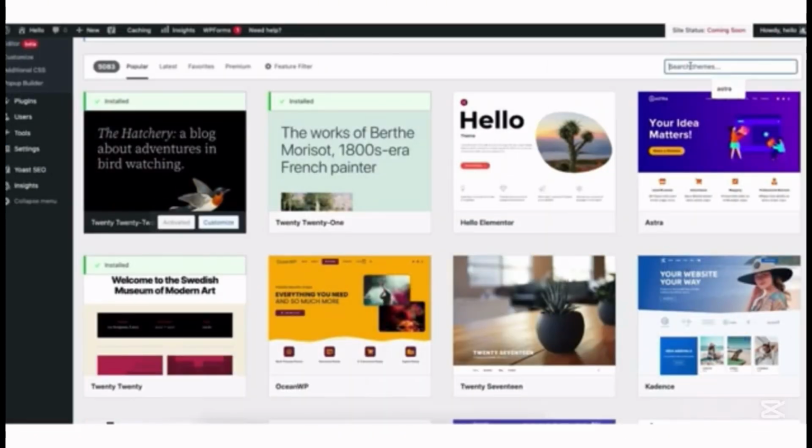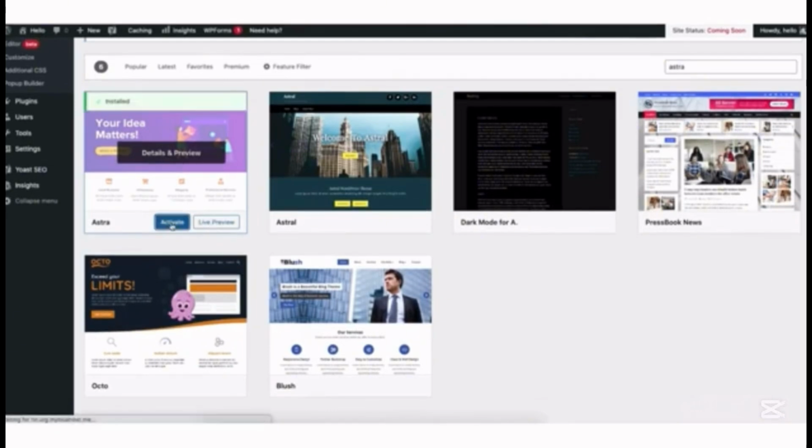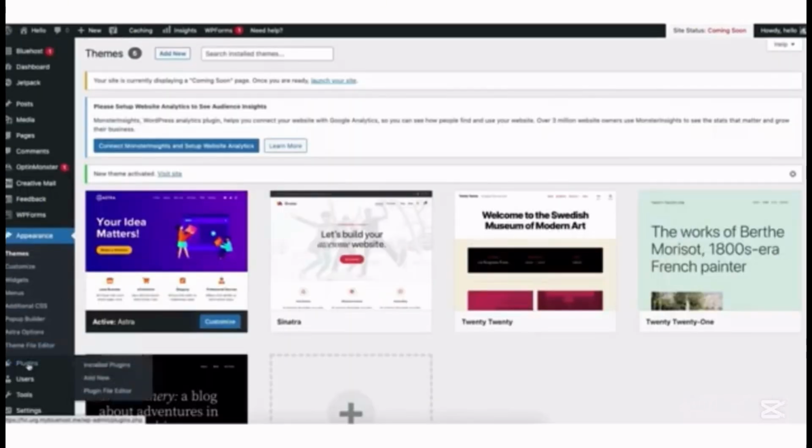Now here in the search bar type in Astra. Now here click the install button and install that. After installing you have to go and you have to activate that. Once this is activated, you can see this plugin option in the dashboard. Simply click on that. Now here select add new.